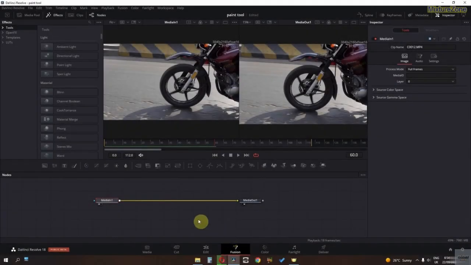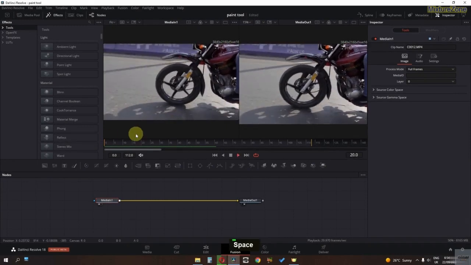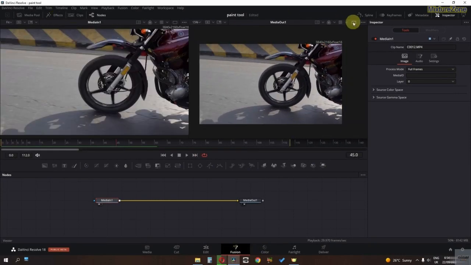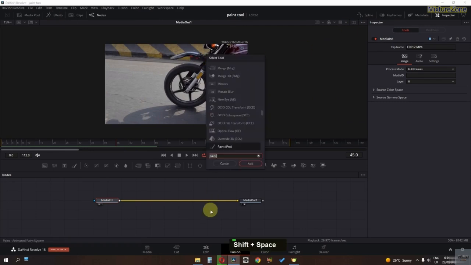So guys, in Fusion page we have an effect called paint effect. It's very easy and useful. So I have this video right here, and first I'm going to turn off the effect and turn this to single screen, and now search for paint effect.